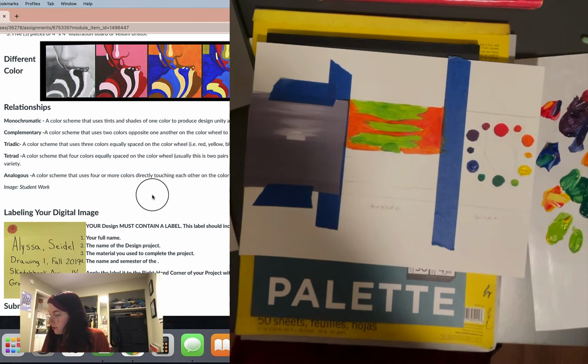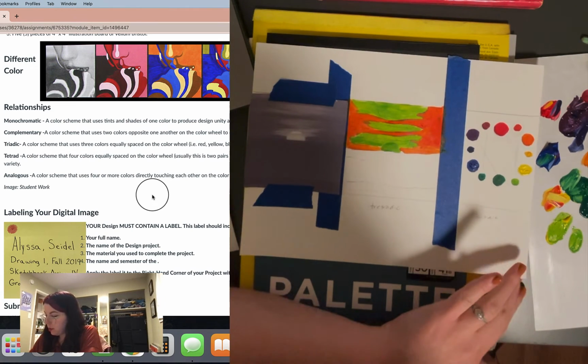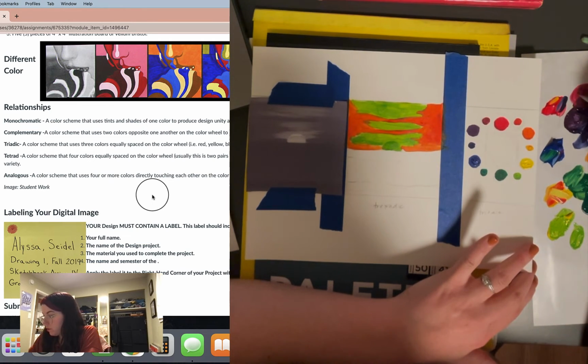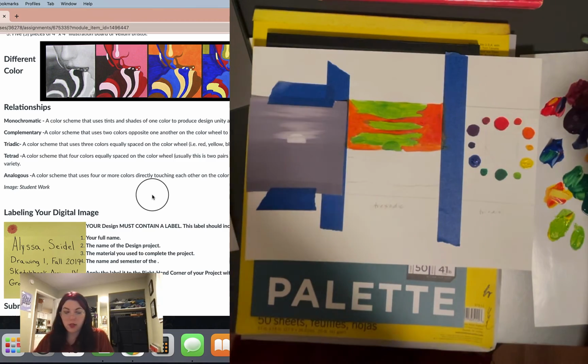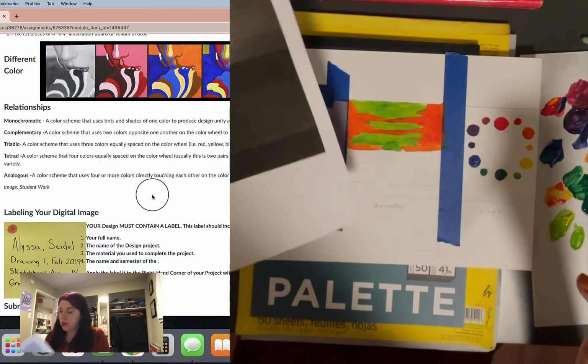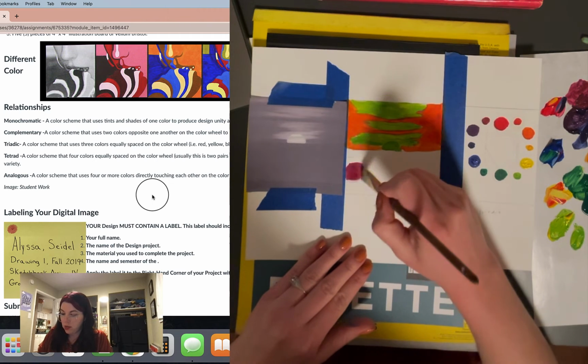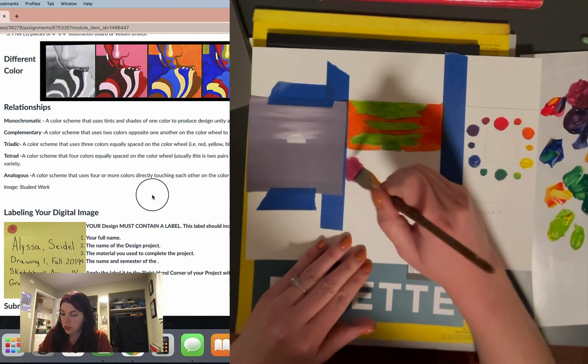So looking at this, I'm going to kind of just break these up a little bit more, and I'm going to mix a little bit more red violet. I'm going to kind of look at this here, and I think I'll make this section here that red violet.